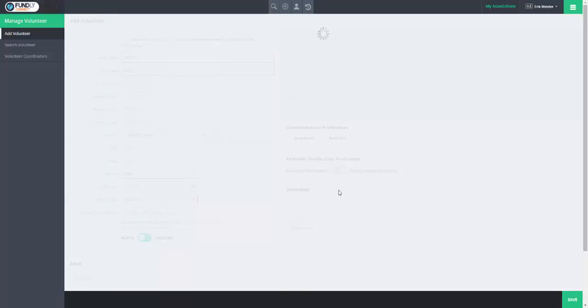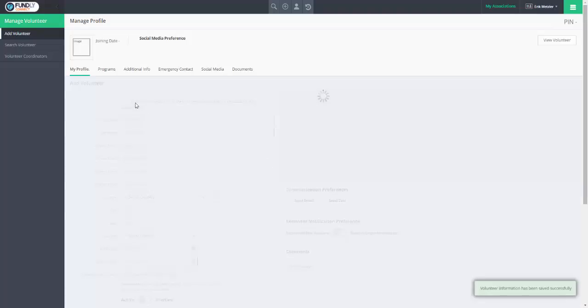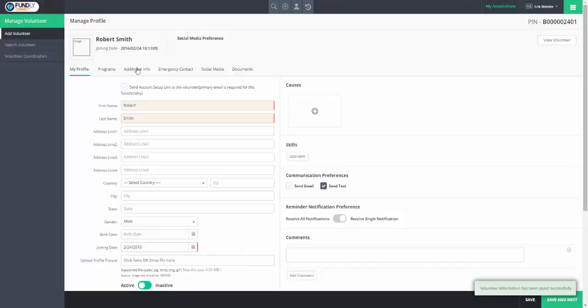There's more information that we can track, such as the programs are associated to something we call custom data sets, emergency contact information, and a few other items. So I recommend checking those out, but we're not going to cover them right now.